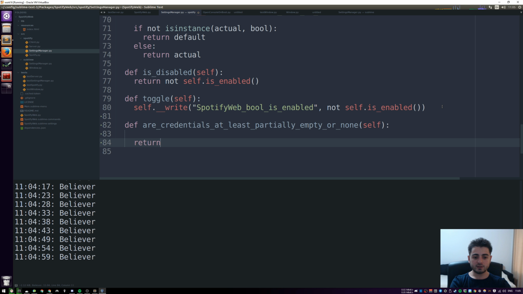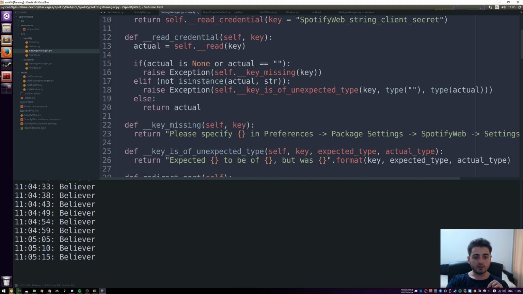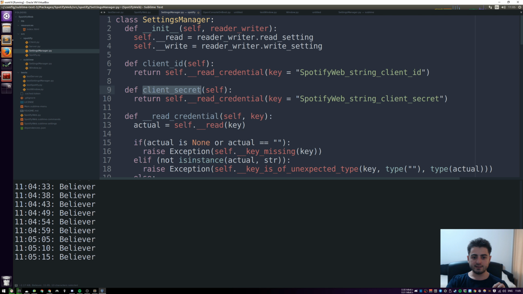So over here we're just going to say return IDs none, or IDs empty, or secret is none, or secret is empty. So the client ID and client secret, when they're none or empty, then they actually throw exceptions. So we can't use these methods to retrieve them. So we're just gonna type it ourselves. Let's just copy that.